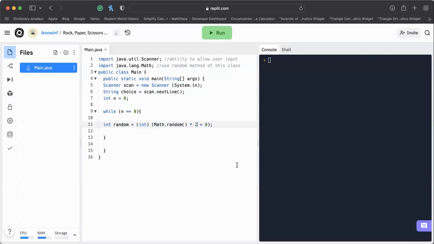So we can expand this by 3. So basically we have 3 options. We have rock, paper, and scissors. So since that's 3, we're going to be switching that to 3. So now we have Math.random times 3 plus 0. Our 3 values in this case are going to be 0, 1, and 2.